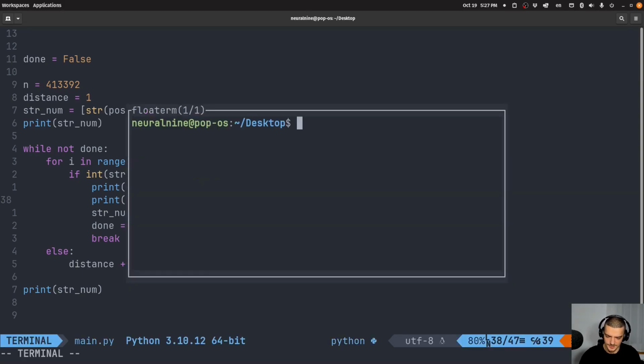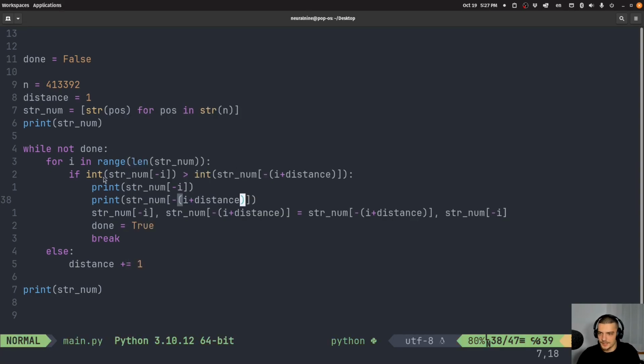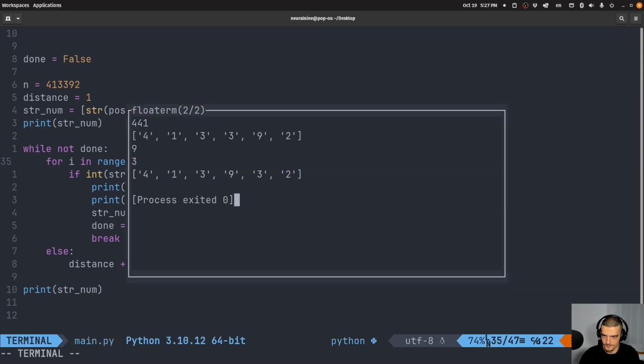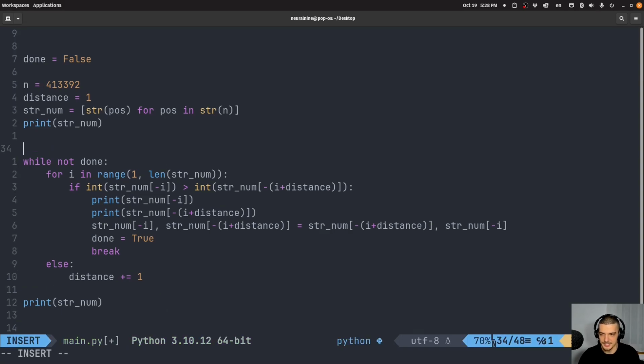I mean, I'm very confused right now. Oh, I got it. I have to start with 1. I have to start with 1 because -0 is 0. That's the reason. But shouldn't that basically work all the time? Shouldn't this work for any number?